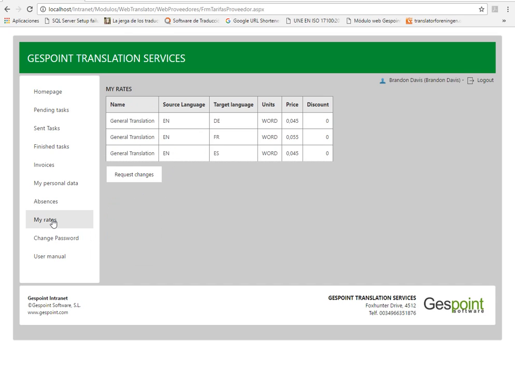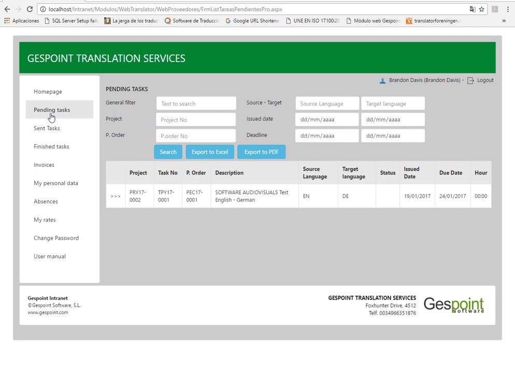Also, the collaborators or translators can request changes for their rates, just in case they want to make a few changes, or as I mentioned, request changes. I will just click in here, then the agency will receive these changes and approve them or not. Great. They could also change the password and have access to the manual.